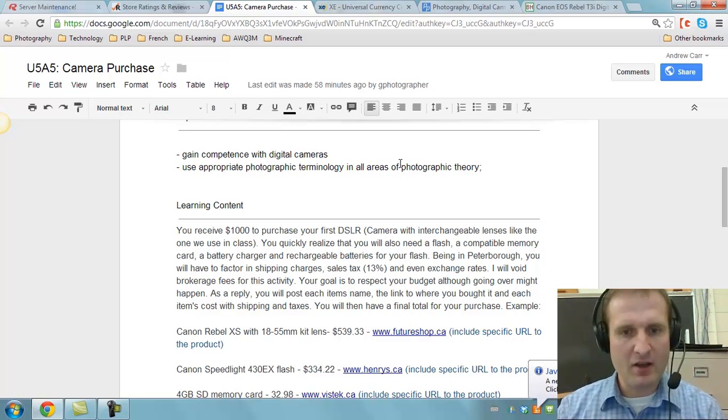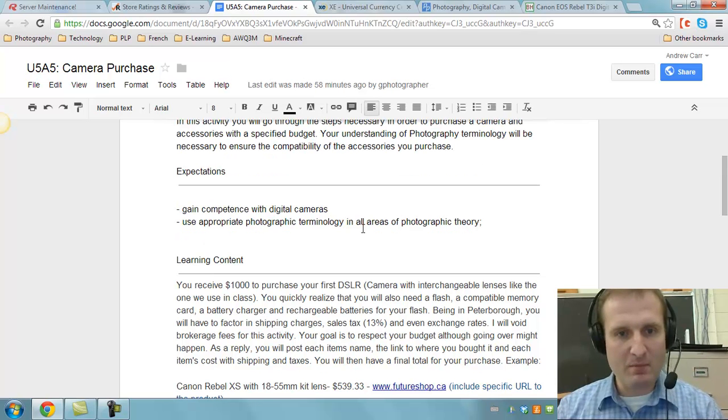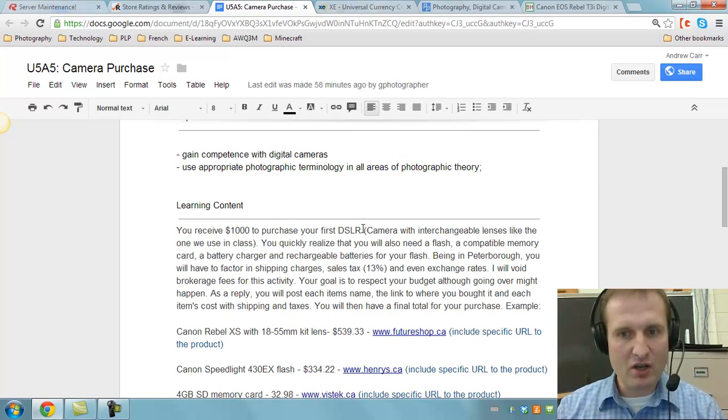Now to buy that you're going to have to understand the camera and some of the terminology when purchasing it. Things like what memory it takes, what type of lenses, what type of flashes. So you're going to have to shop for all these things, because with the $1,000 you have, you're going to have to buy the camera itself. That comes with the basic lens. You'll need a flash, and also need a compatible memory card. You'll need a battery charger and rechargeable batteries for your flash. These are the things you need.